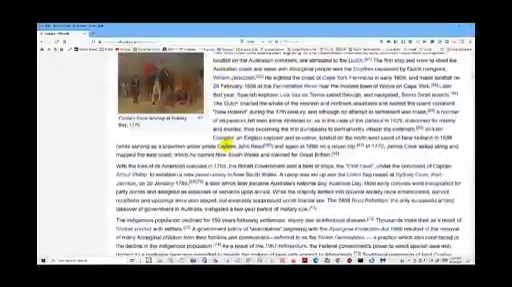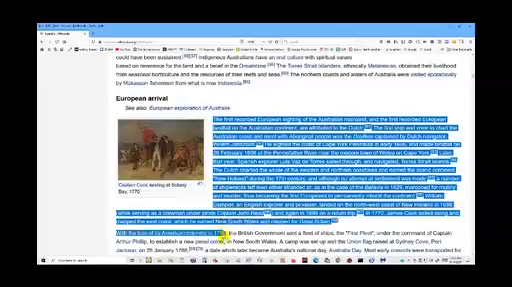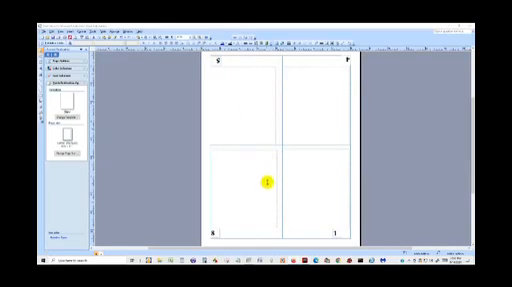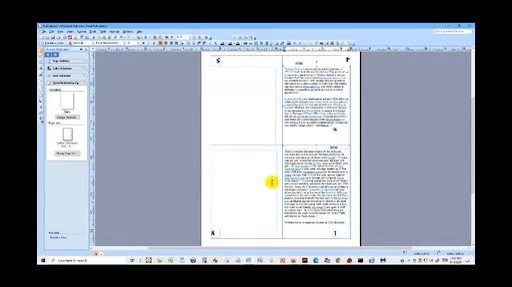Let's see where we have the most. Let's go down here to European arrival and colonial expansion. It may not all fit in. Pictures, you don't want to take pictures, so we're going to highlight the text from here down. Scroll, scroll, scroll. And we'll go down to there. I'm going to right click on that and copy. Okay, now I'm going to take this set aside. I'm going to page 1 here, right click and paste.